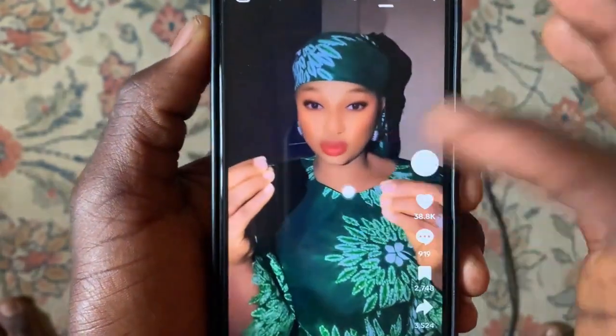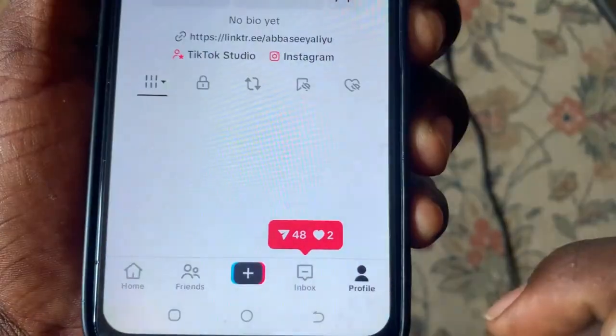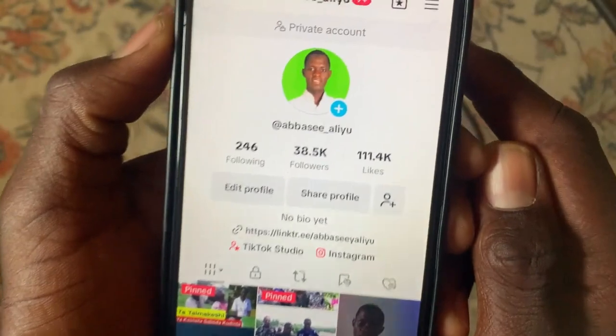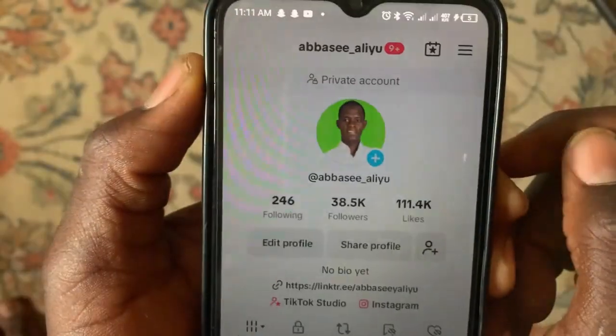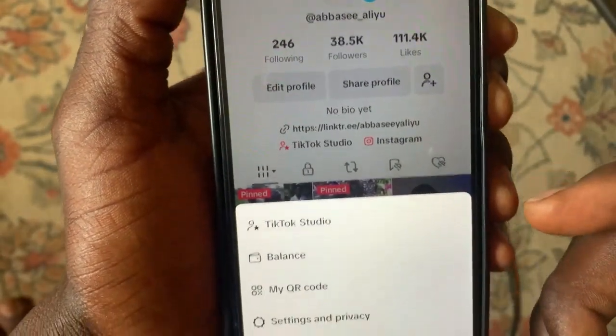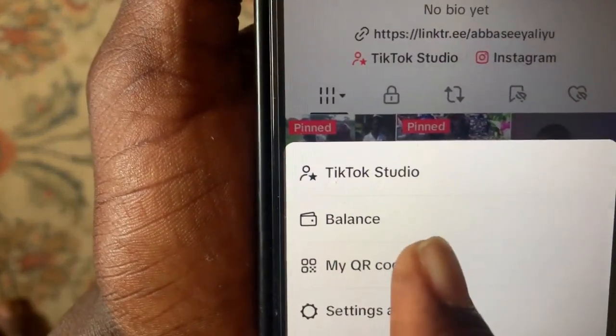After you open TikTok like this, tap on your profile, as you can see. After you tap on your profile, all you do now is tap on this menu at the top right side. After you tap on the menu, just tap on this My QR code.